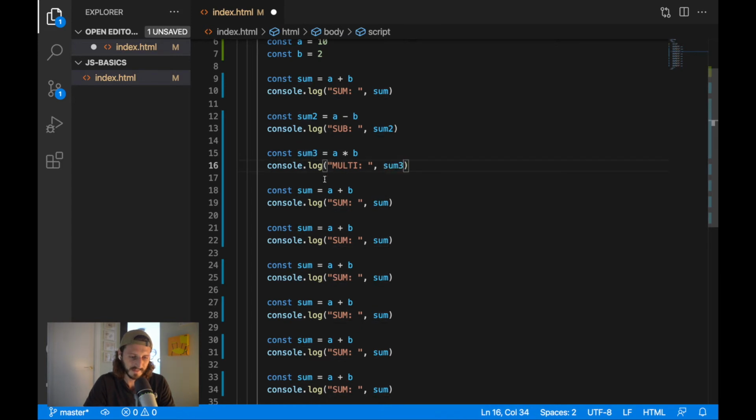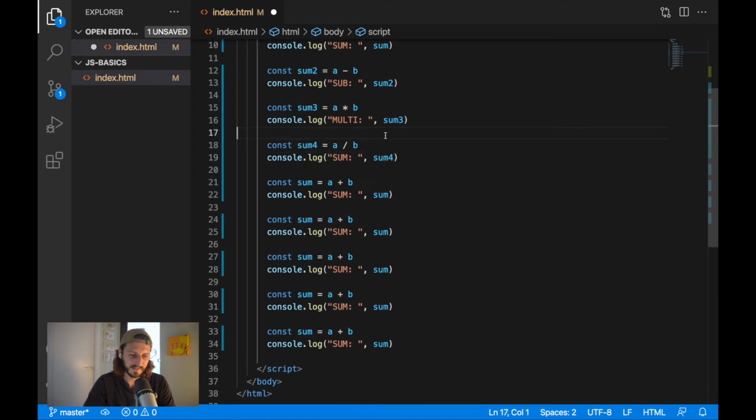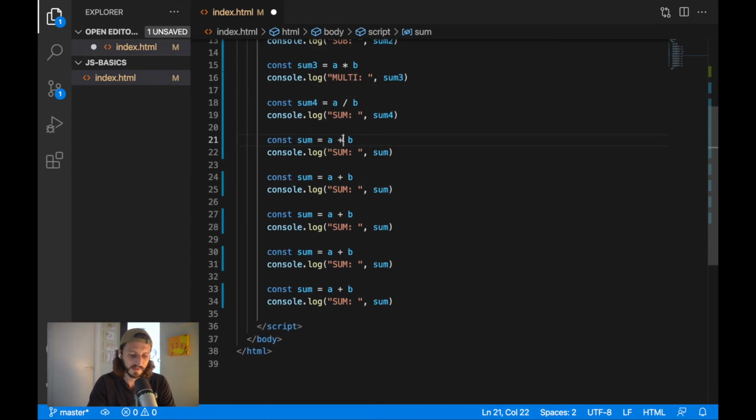I'll call it sum3, and the console log is sum3. Then we'll be dividing, so a divided by b, and that's a slash like this. I'll call this sum4, and sum4 will be displayed here. Then we have an operation called modulo, which is the percent sign, like this. a percent b. That's not actually a percentage, it's a modulo. You will see the result later. I'll call it sum5, and sum5 will be displayed here.